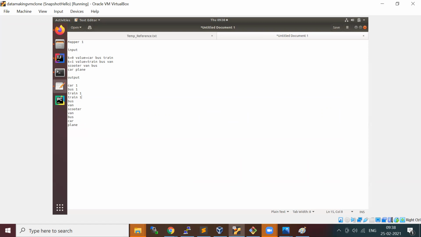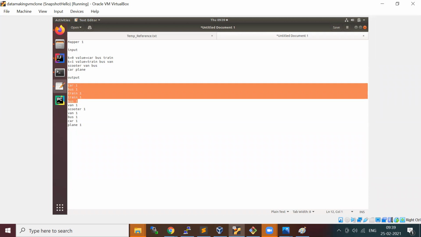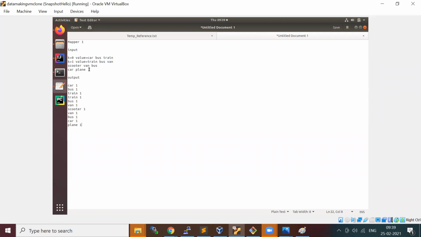So this is all your map output. 5 and 6, so 11. So 4 key value pairs have come to your mapper, and the output of your mapper is 11 key value pairs. When it comes to the reducer as input, we have two reducers, reducer 0 and reducer 1.